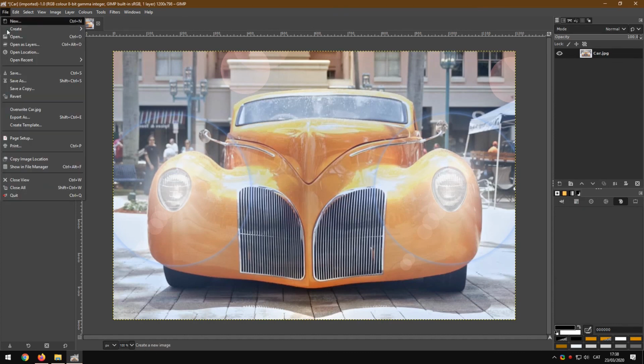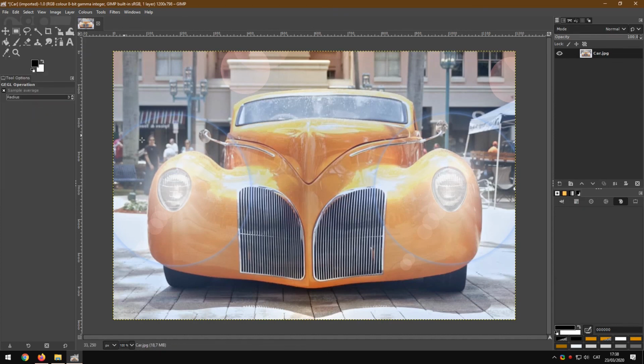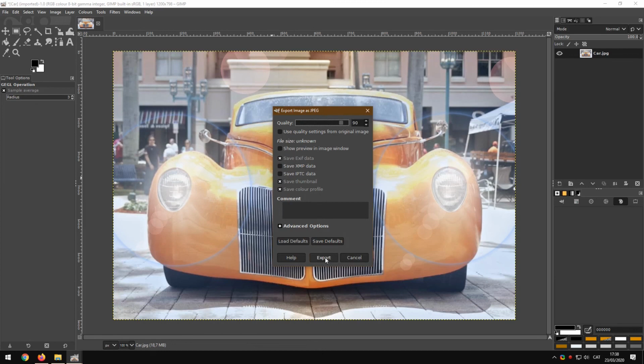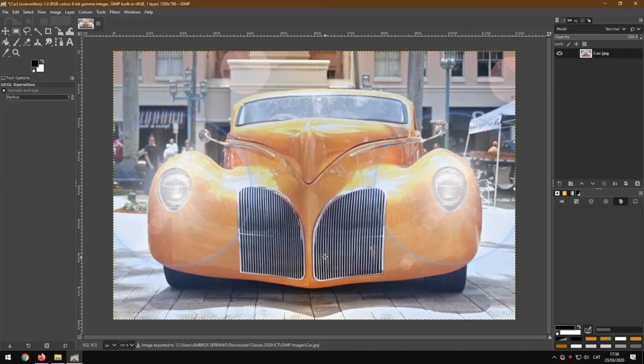Now we can overwrite, and we're going to set the same ratio, and here we have it.